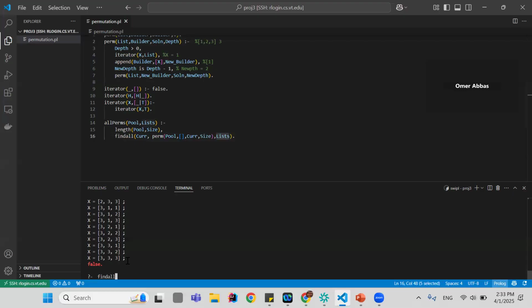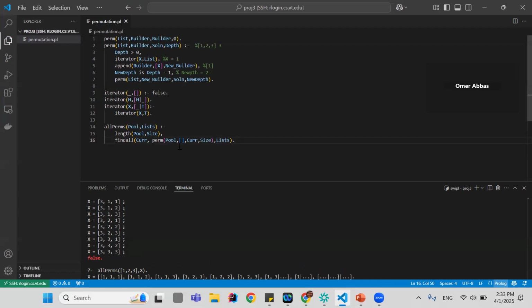So find all, or not find all, sorry, all perms, pass it a pool of 1, 2, 3. And then this is what we want. And you can see that it binds to a list of all the possible solutions. So in short, if you have a method that gives you multiple solutions, find all just appends them all together.